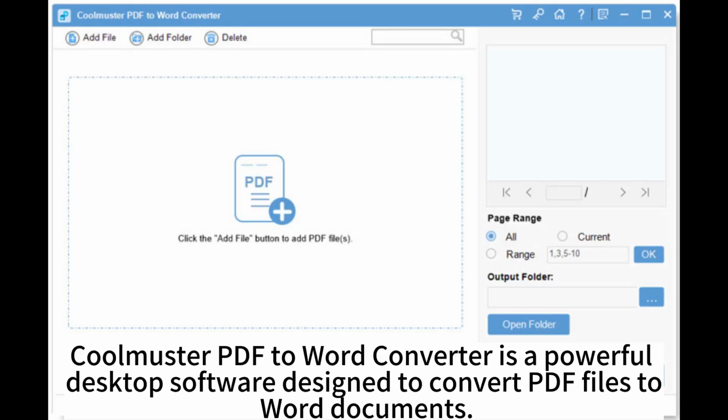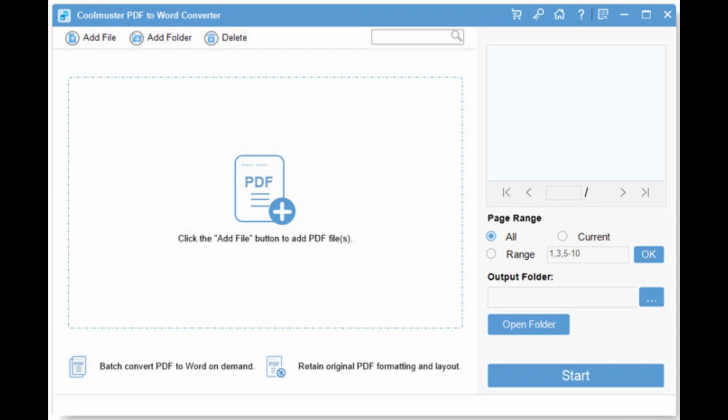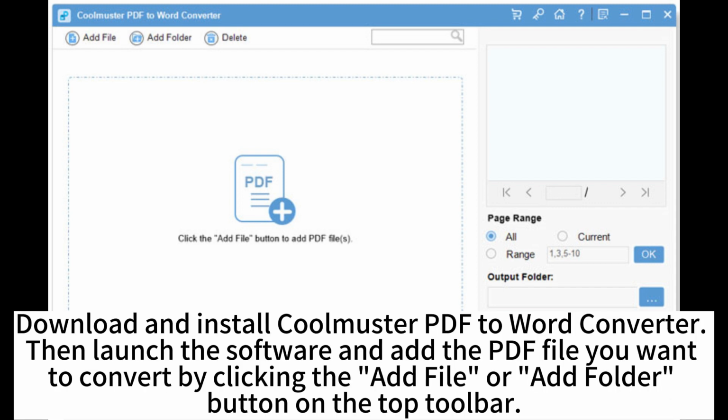KineMaster PDF to Word Converter is a powerful desktop software designed to convert PDF files to Word documents. Download and install KineMaster PDF to Word Converter, then launch the software and add the PDF file you want to convert by clicking the Add File or Add Folder button on the top toolbar.